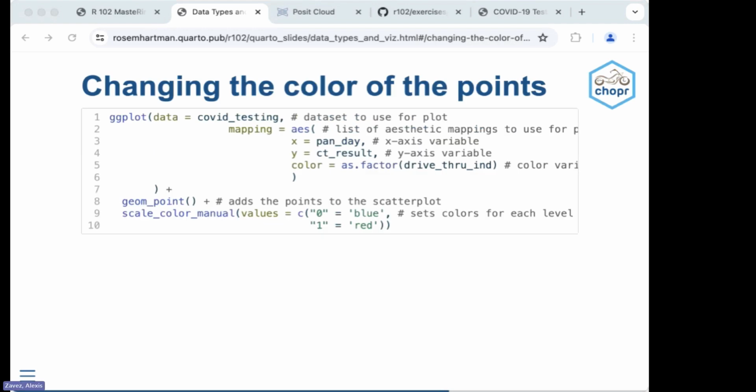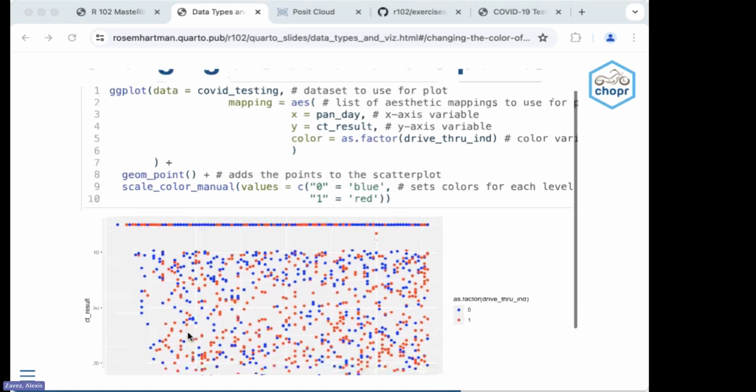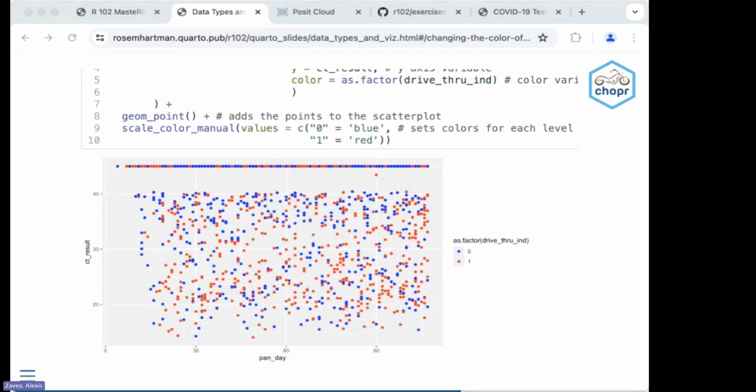So next, we'll talk about changing some of the aesthetic aspects of the plot. For example, we may want to specify the colors for the points. For this particular example, this can be done by adding the scale color manual layer to the ggplot code. That's what we have here at the bottom of our code chunk. In this set of code, we're specifying that the zeros should be colored blue, while the ones should be colored red. So now we can see that that change has been made.